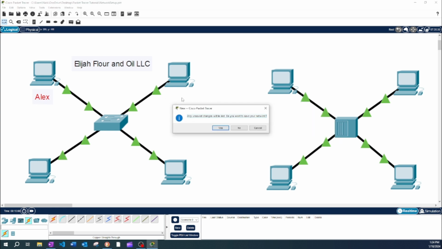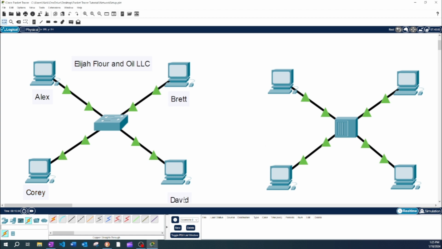A lot of people might even say just use the naming conventions in Packet Tracer, such as PC1, PC2. That's fine. I wanted to be a little bit creative, so I decided to use a naming convention with a name that starts with an A for the first one. So I chose Alex, and then Brett for B. That's the second machine, and then Corey, C, third letter of the alphabet. You see what I'm doing here. So then we've got David right there, and that'll be the names of our PCs.